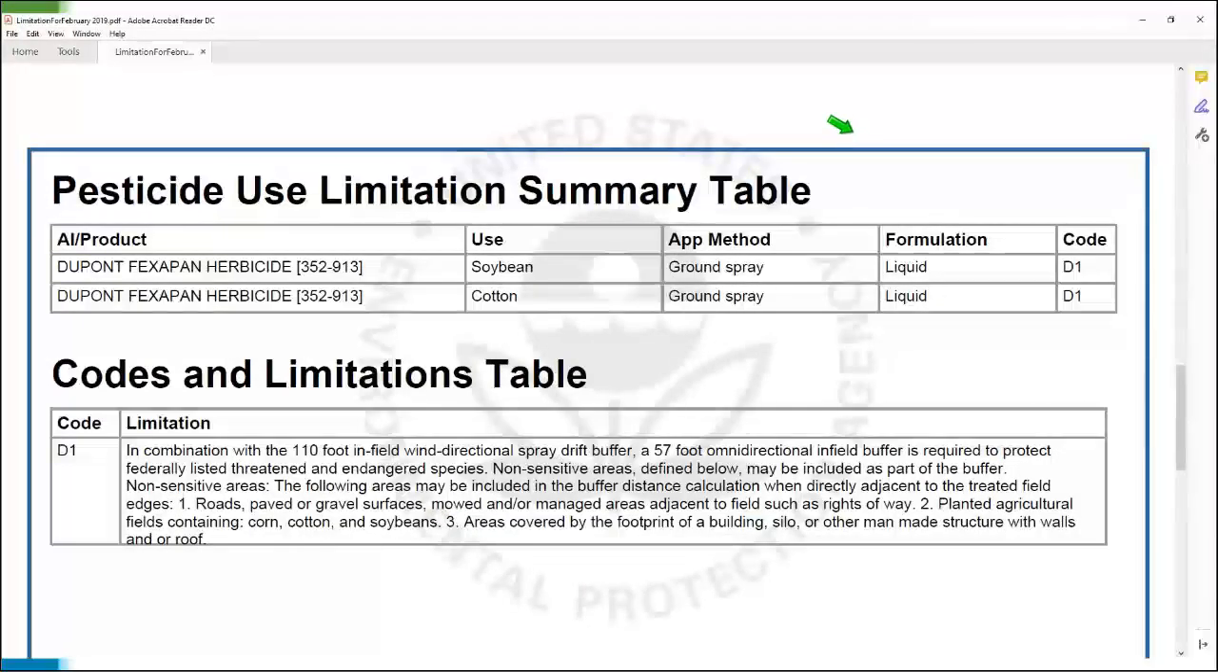We took a closer look at that. You can see that it has the AIs and products, the uses that it's effective for, the application methods, the formulation, and a code. The code is actually internal to the Bulletin system and links the product to the limitation language. Down here you can see that code again, linked to the limitation language, and the specific instructions that would need to be followed as an extension of the label for this bulletin.